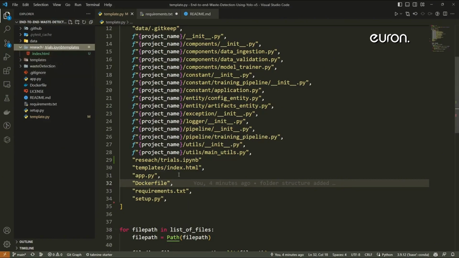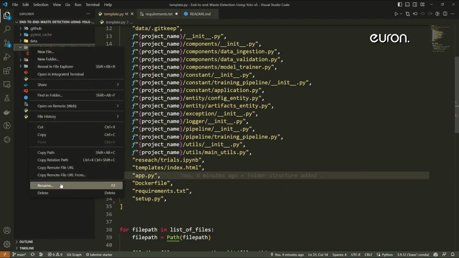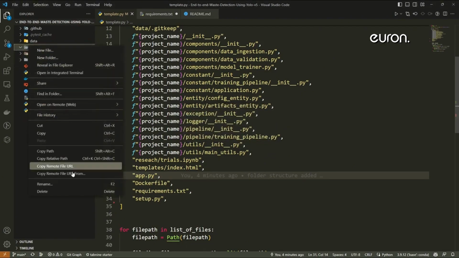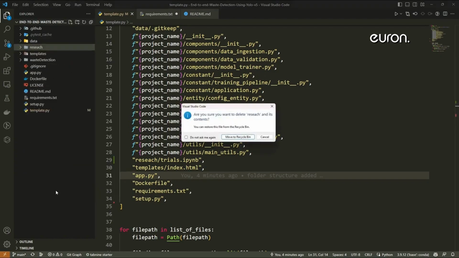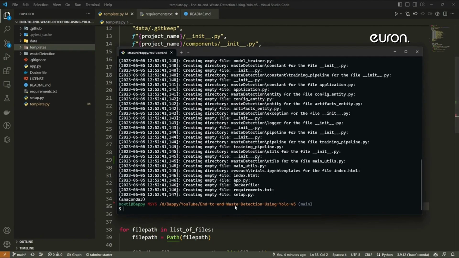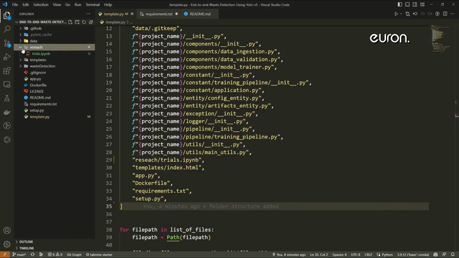Okay, why is it giving that? Here I need to provide the comma, that's why. So again, let me delete. Now again I will open my terminal and execute the same command, python template.py. It should create the research folder for me. Inside research I have the trials.ipynb file. Here I will keep all the notebook experiments I'll be doing.